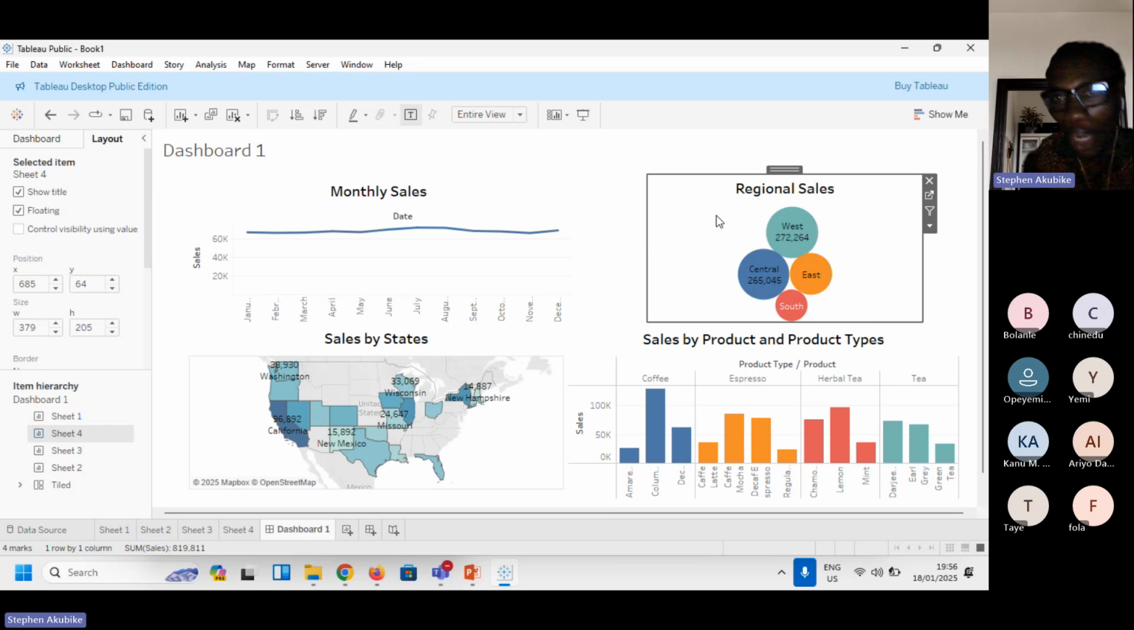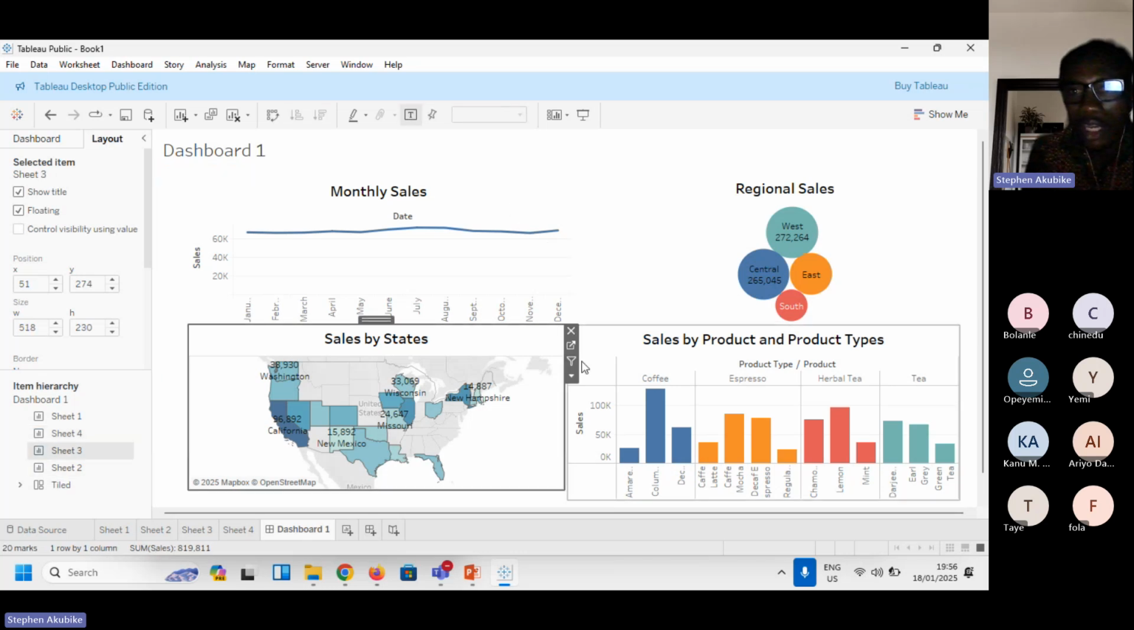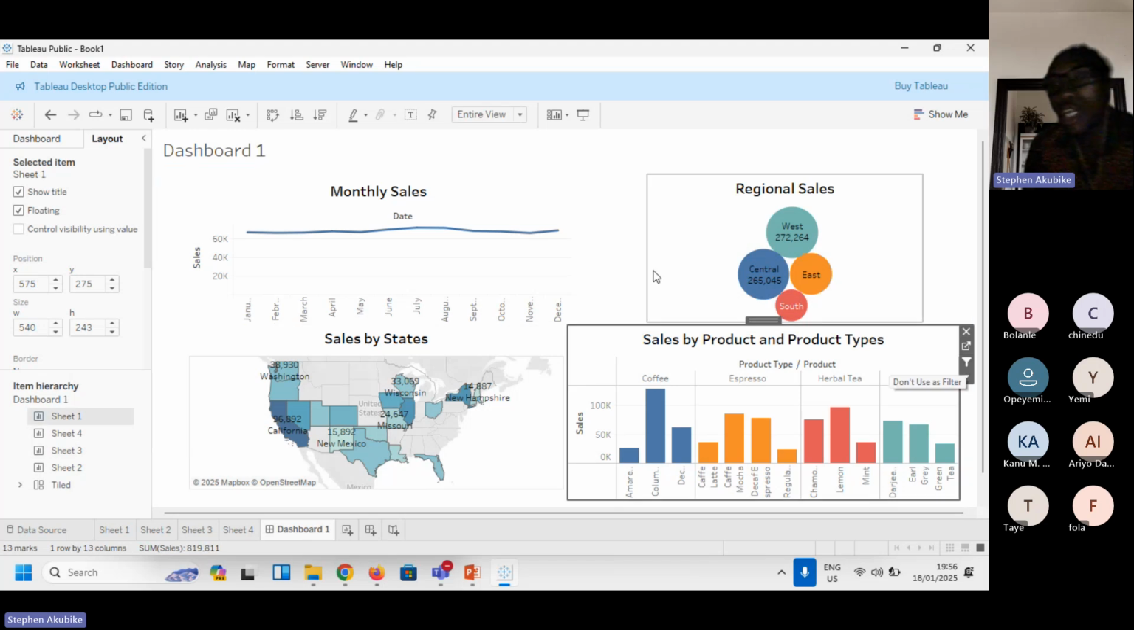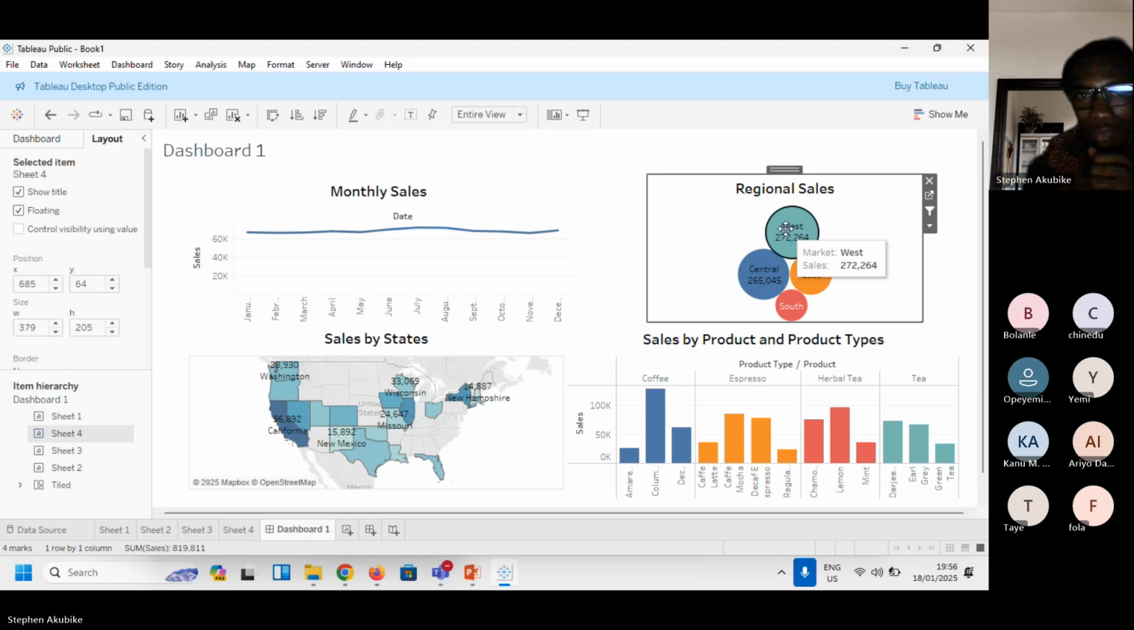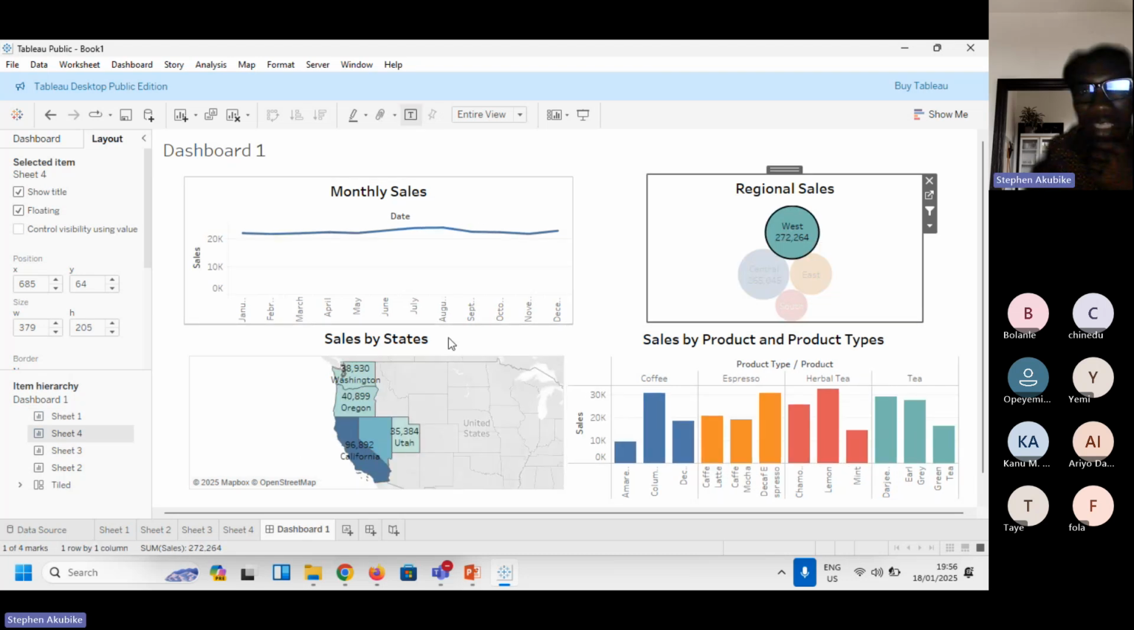So what you want to do now, click on each of them, select this funnel sign. I'll click on this, select the funnel, click on this, select the funnel, click on this, select the funnel. Now watch what will happen. Let's look for the Western region. What did you see? It affected everything I have here. So all what I'm seeing right now is everything that has to do with the Western region.